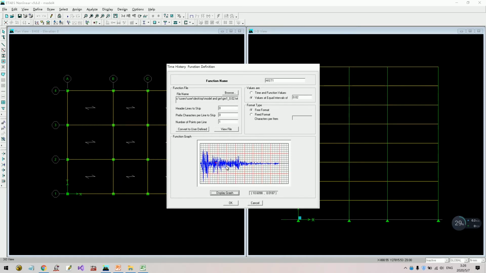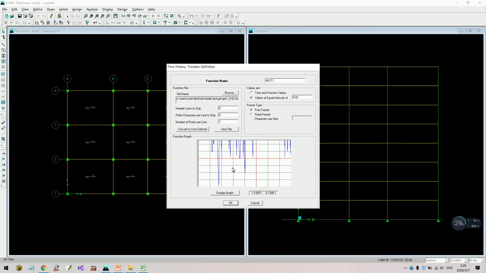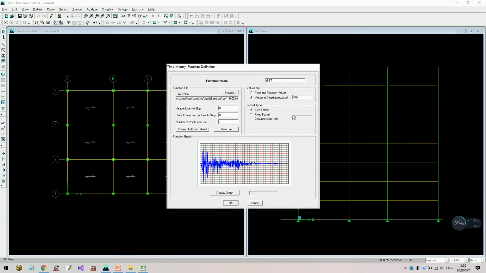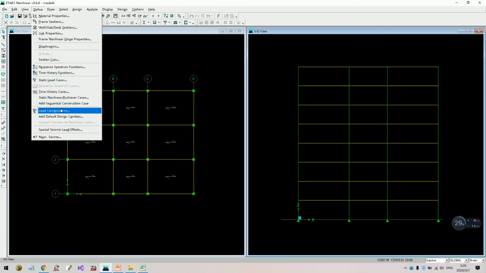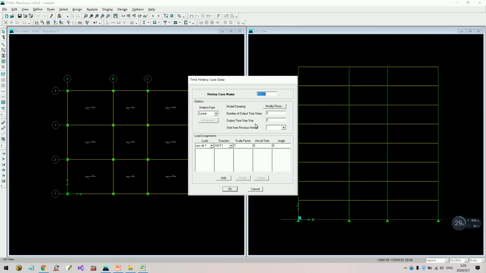Okay, we can display the graph like in Excel. So we can zoom in and check the maximum value. It's almost the same as in Excel. So here we finish the input for the time history. Don't forget to press OK. Okay, we need to define the ground acceleration in the time history case.